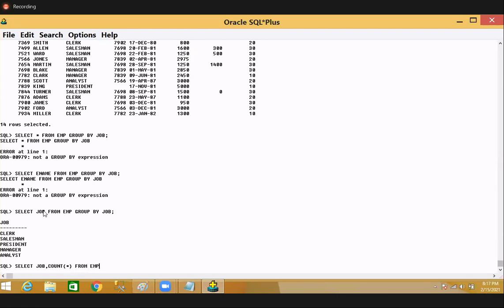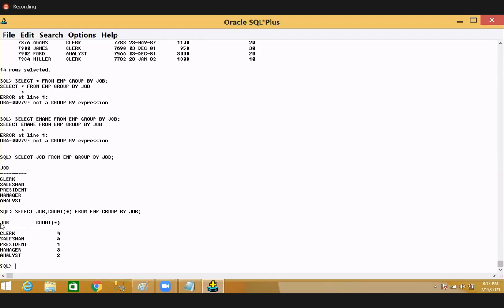So count of star from emp, later apply group by, and after this job, and execute. Then you can clearly observe what happened. I used the count of star function here, and job is one group, one column, and in this column a total of 5 groups are there. So the job column is divided into 5 groups.